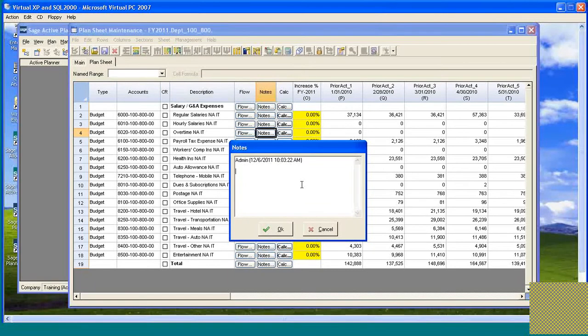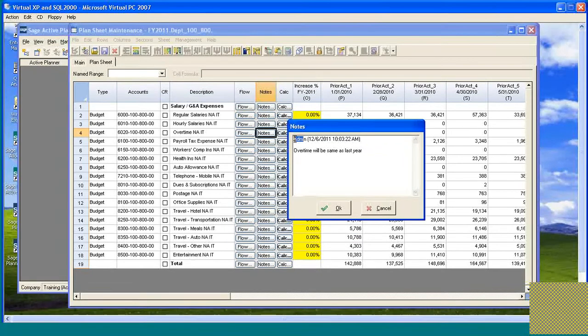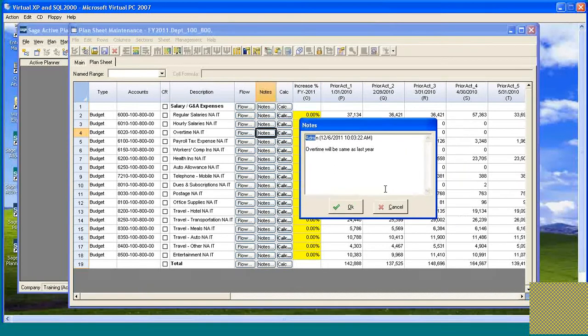So overtime will be same as last year, or whatever note you might want to make. The note is a way for the budget manager, department manager, to make notes about what he's doing, why he's doing it, and there will be a date and a time stamp. So this would have Bill's name here when he makes a note entry, and a date and time stamp as to when he made that entry.